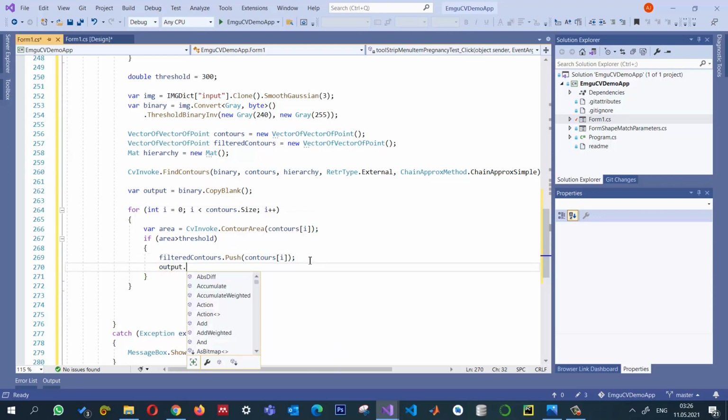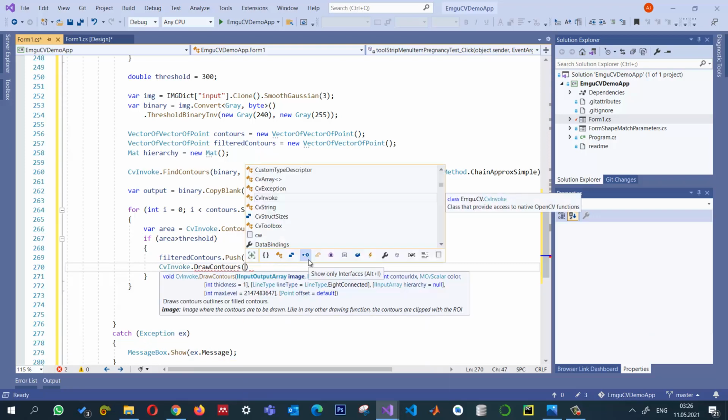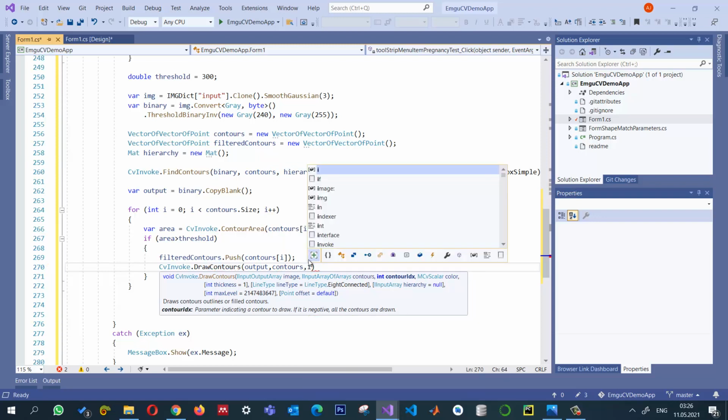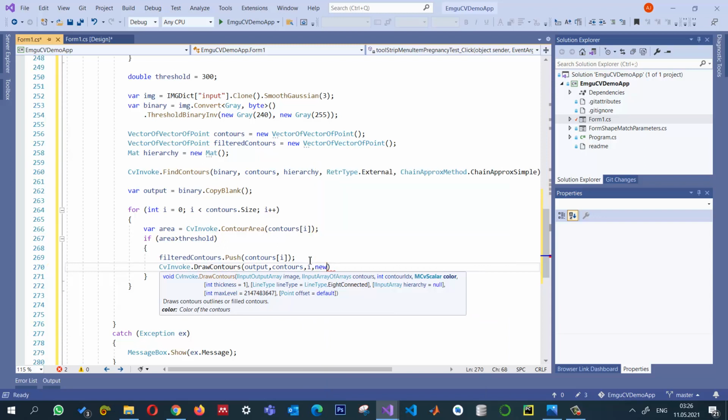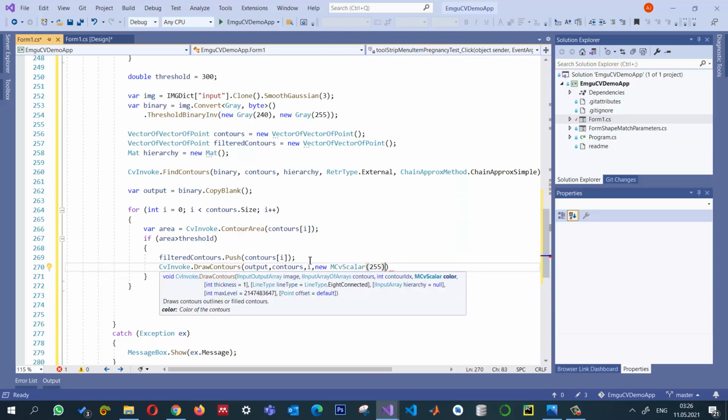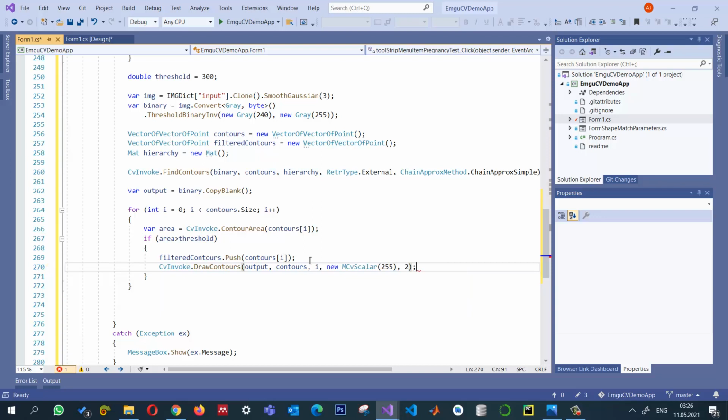Output dot draw. In fact, I can use that cv invoke dot draw contours. And here I'm going to draw on the output image, and the contours that I want to draw is all the contours. Then this one is asking for the ID, and we know the ID is i. And we can give a color. Since it is a grayscale, 255, that will be the contour. And if you want, you can fill it also. I just want to keep the thickness to be 2. Let's see if we have filtered them out or not.